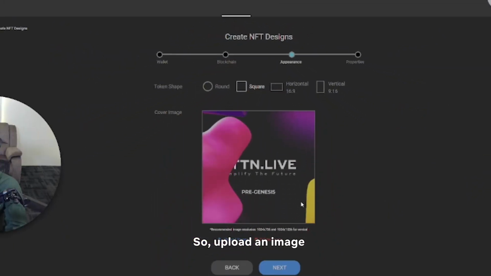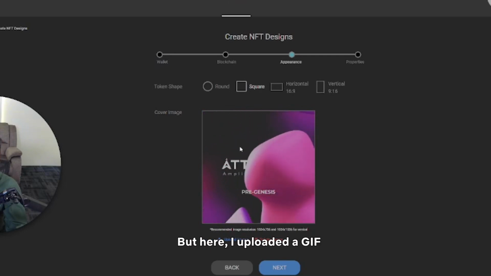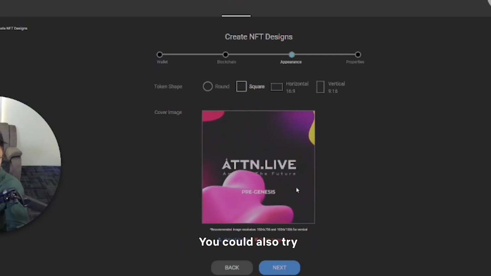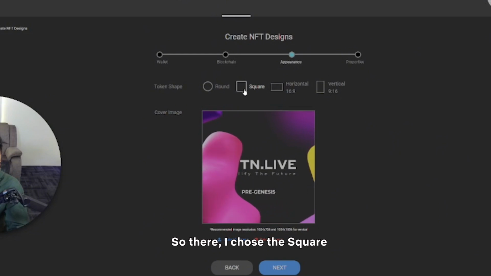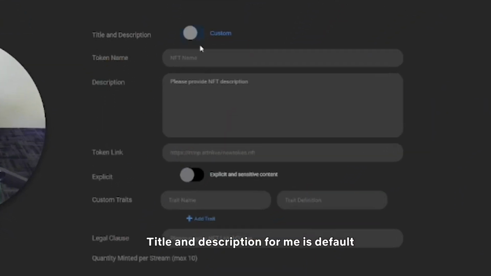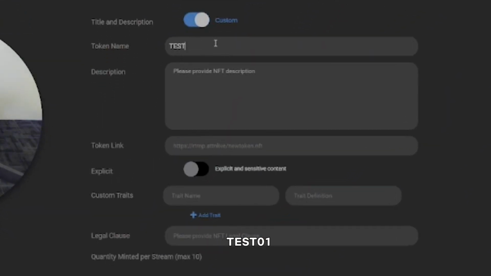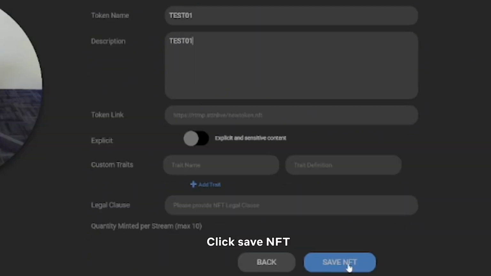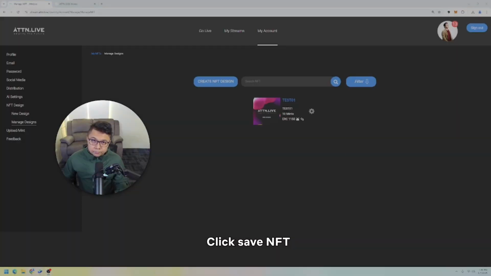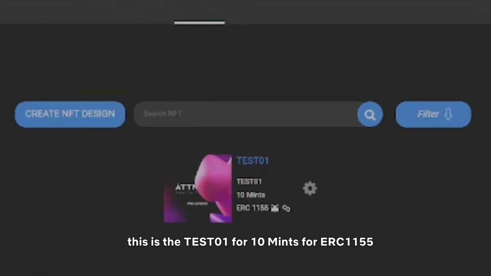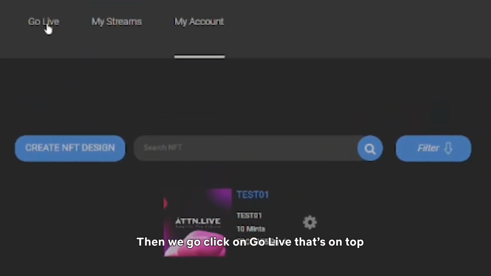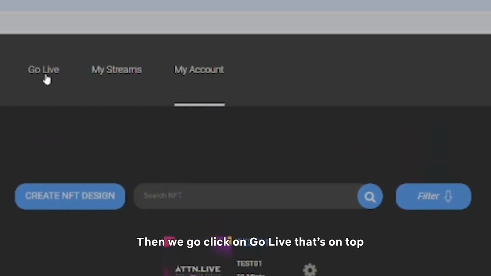So upload an image, could be JPEGs for now, but here I uploaded the GIF. You can also try. So there, I chose the square, then click on Next. Title and description for me is default test 01 and test 01 here. So no need for the token link, and these are traits, that's up to you. Then click Save NFT. As you can see here on screen, this is the test 01 for 10 minutes for ERC 1155.